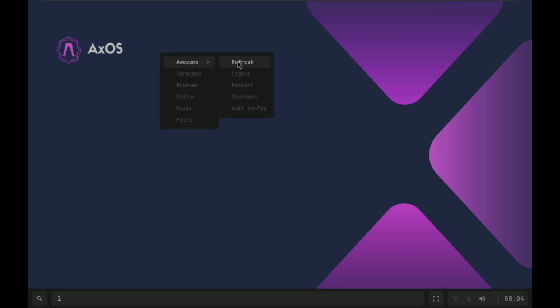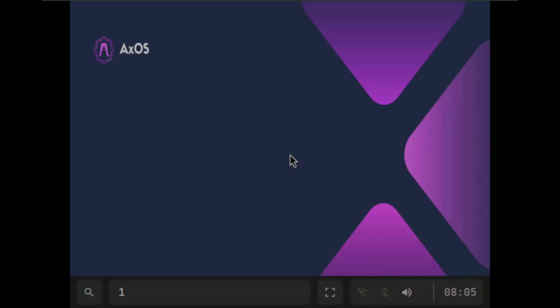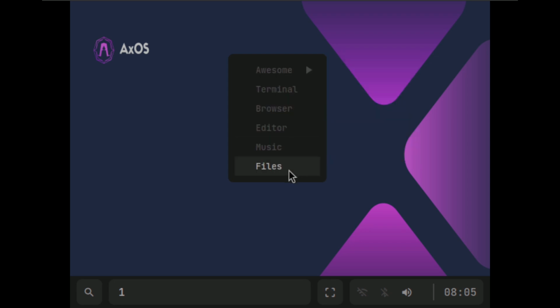You can refresh, you can try to log out. Let's see the logout screen. So here is the logout screen, and you don't get any other session other than the Awesome. Here is the language selection. I think the password should be live. It's live, and here is the desktop loaded completely. Restart, shutdown, edit configuration. So there is nothing to show in this Awesome edition. So I thought there would be something in the Awesome edition, but there is nothing.